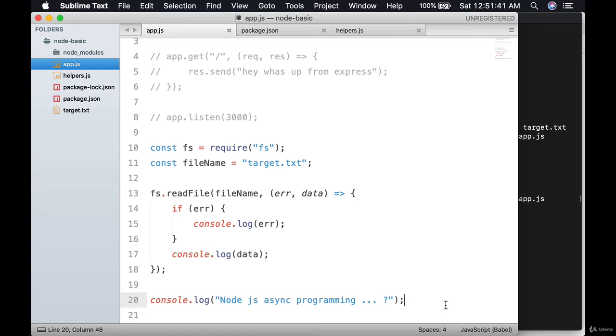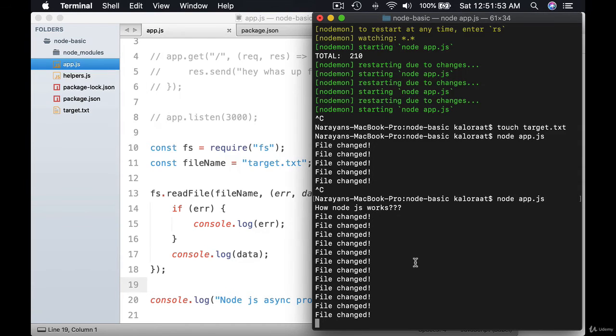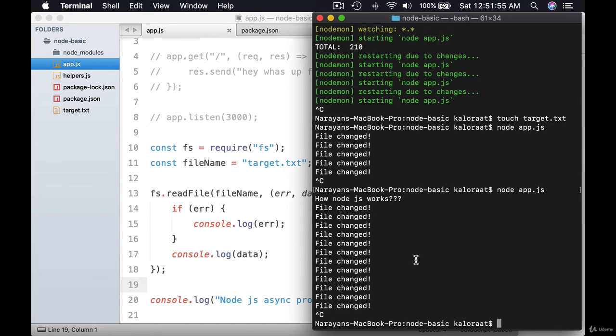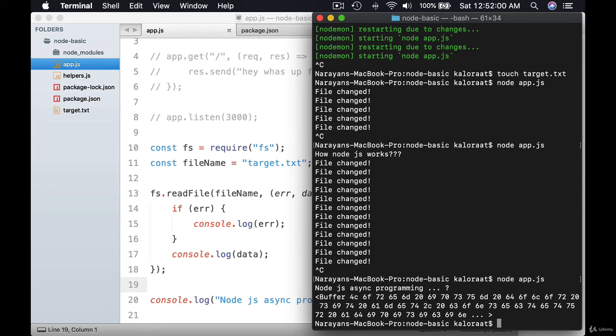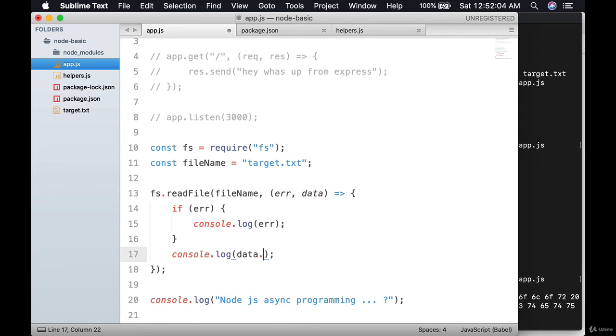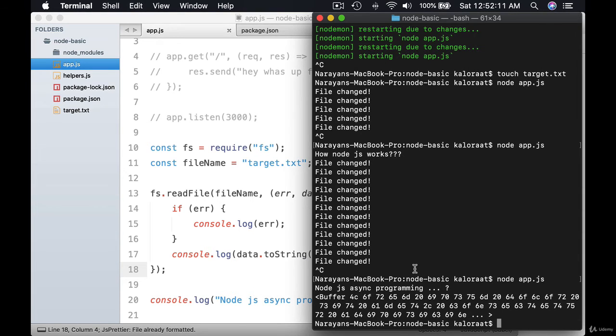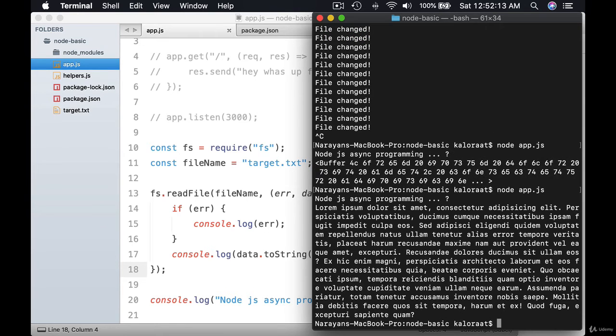Okay, let me save this file. Now let me ask you this: what do we expect to see in the terminal? Do we expect to see the data and then this console log? Let's give it a try. Let me quit this running server and run it again. Node app.js, and here, in fact, we get the buffer. So what we can do is use the data toString method, and let me run this one more time.